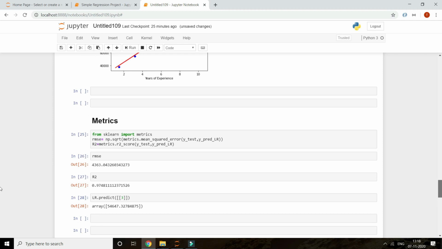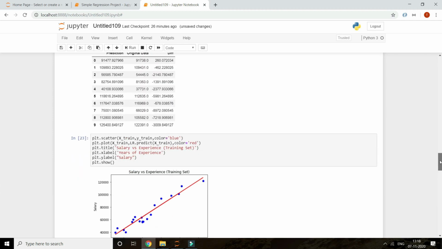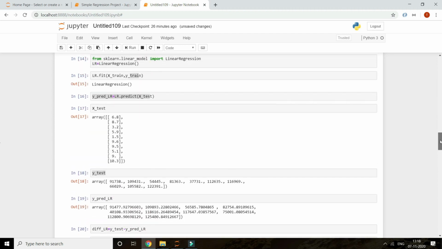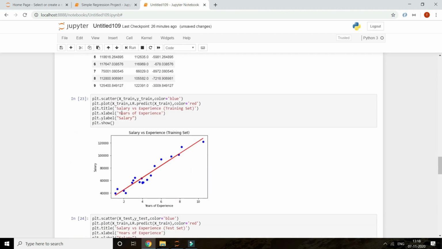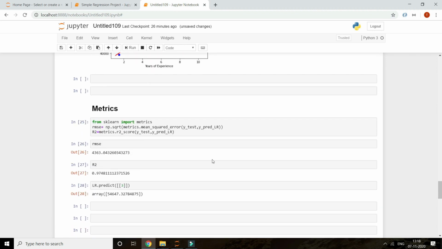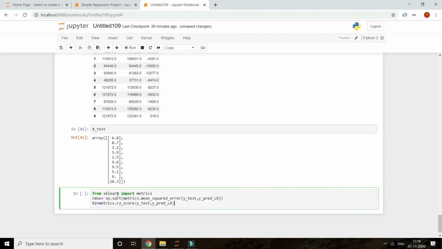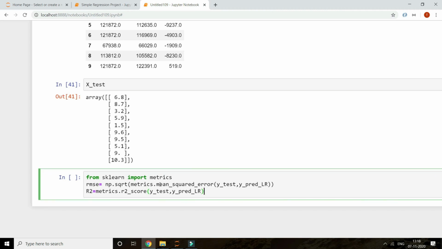So let's check the accuracy score. What we learned here is that it doesn't mean linear regression is always going to perform better. Every model performs differently with different data sets. Here linear regression performed better, but that doesn't mean that in another data set our decision tree is not going to perform better. It might perform even better than linear regression.